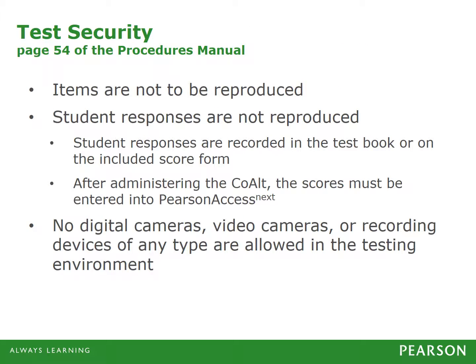It is important to remind your staff during training that the CoAlt is a secure assessment. Security for the assessment should be as rigorous as the assessment for general education students. Due to the nature of the assessments, test examiners have direct interaction with the test items. Test examiners need to remember that items and student responses are not to be reproduced in any way, including discussing them with colleagues, writing notes on what to include in future lesson plans for students, etc.